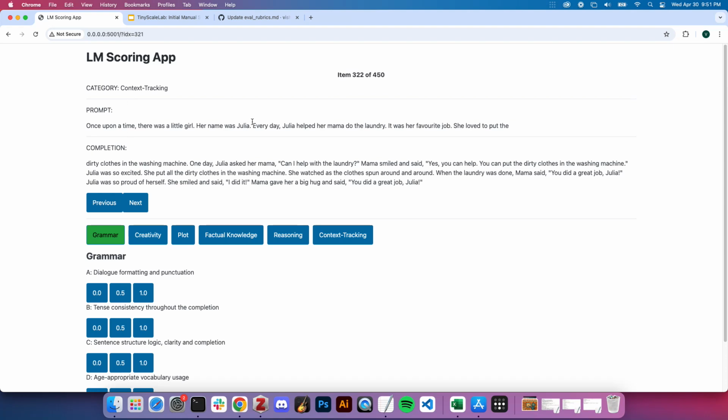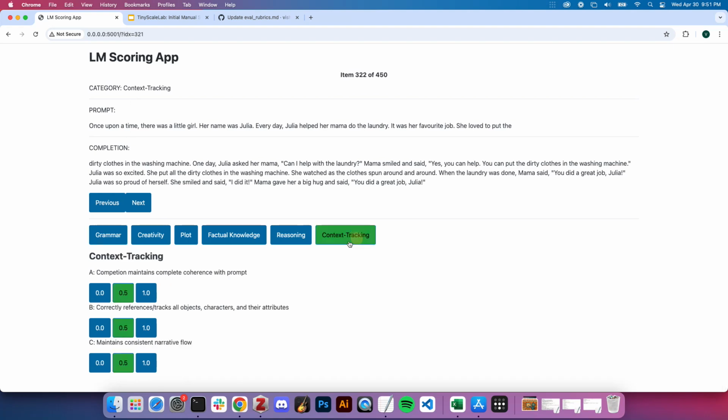So this one was the context tracking one, and I gave this 0.5. So: once upon a time, there was a little girl. Her name was Julia. So it's a little girl, her name is Julia. Those are already two things we have to context track. Every day, Julia helped her mom do the laundry. So she's helping her mom, and what she's helping with is doing the laundry. And it was her favorite job, right?